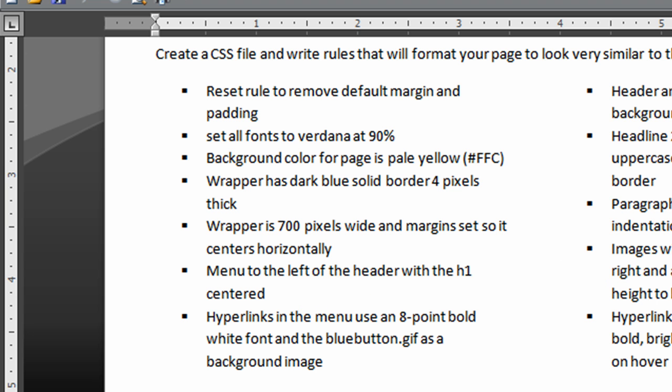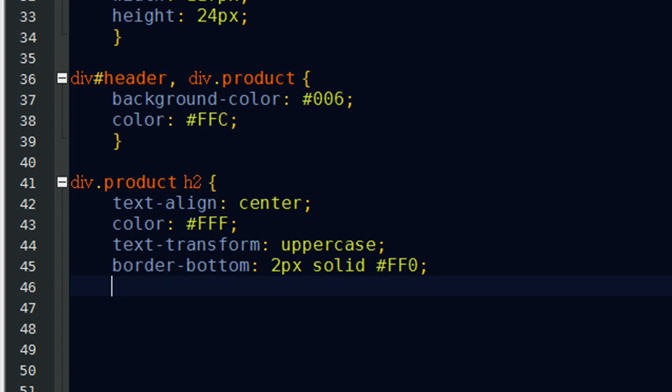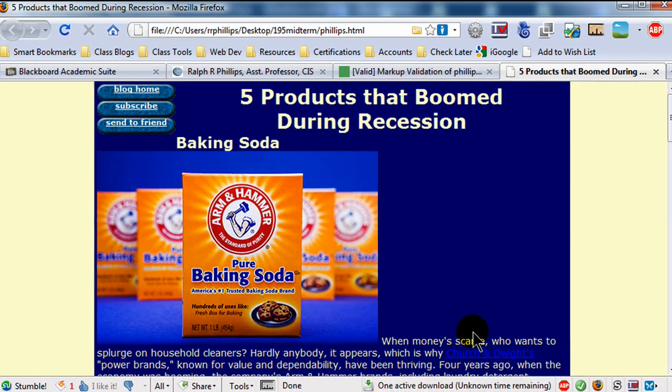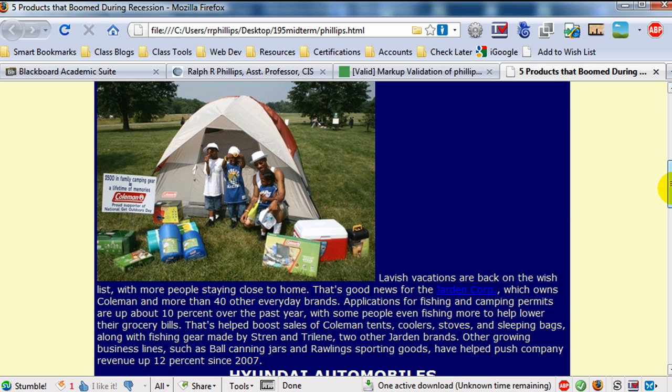Anything else? With a yellow bottom border. Border bottom, 2 pixels, solid yellow. Oops, there we go. Closing curly braces, Control S to save. Back to the browser. Let's see how that's looking. Alright, so there they all are. What's next?